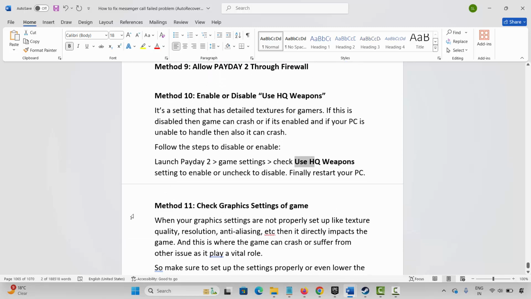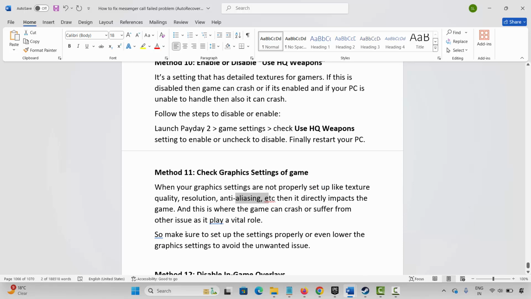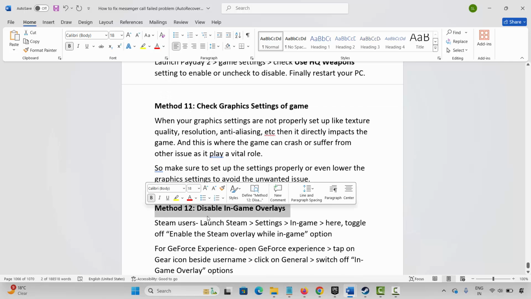If not, next method is to check graphics settings of the game. When your graphics settings are not properly set up, like texture quality, resolution, anti-aliasing, etc., it directly impacts the game. And this is where the game can crash or suffer from other issues. So make sure to set up the settings properly or even lower the graphics settings to avoid any kind of unwanted issue.